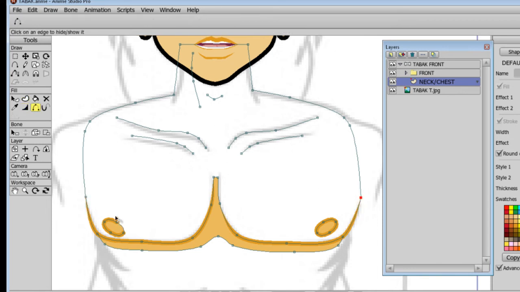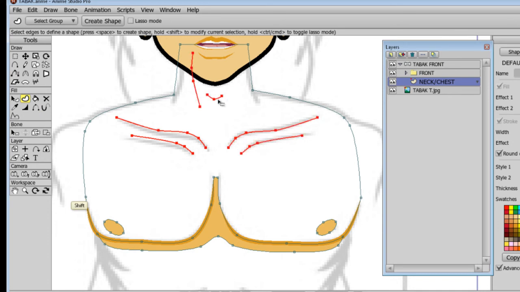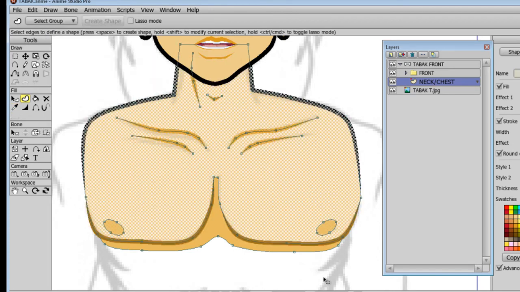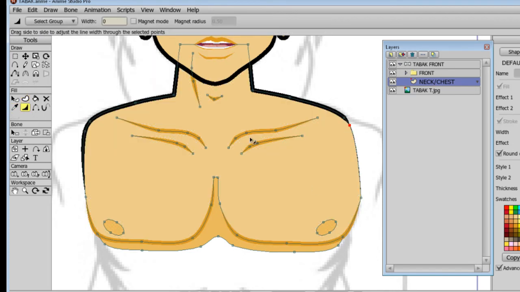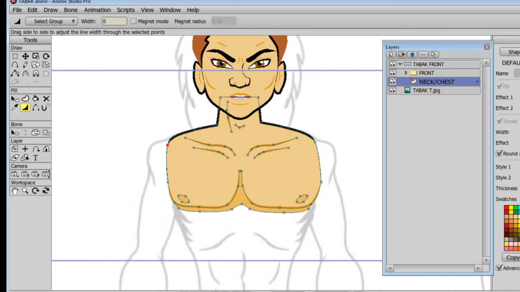Now select all the points in the chest, the collarbone, and the throat line. Space and enter. Taper off the end point. Select the chest and make it the skin color. Lower it to the back. Then hit space and enter.